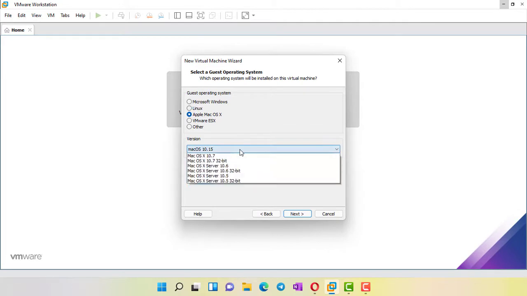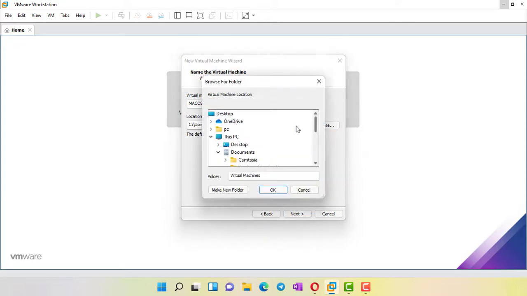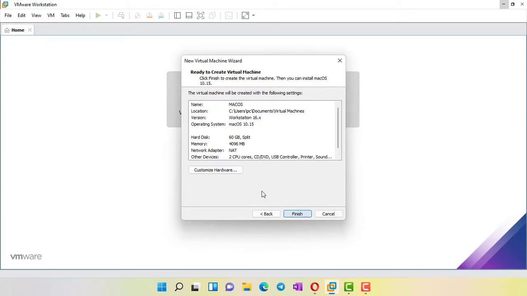Select macOS here, 10.15. Next, give your macOS a name. I will type macOS here. The default file location will be this one. If you want, you can browse from here and save it wherever you want. The default is 40 GB, but I will make it 60 GB, because for macOS it is good to have more space, as well as RAM. Click on finish.